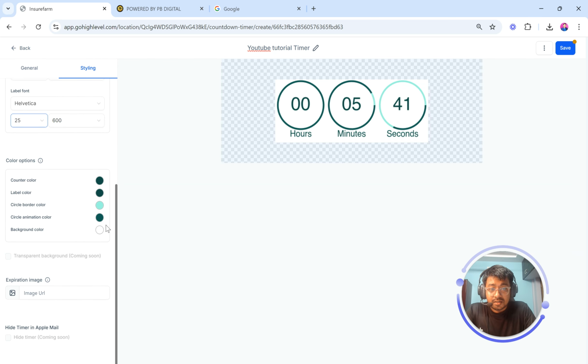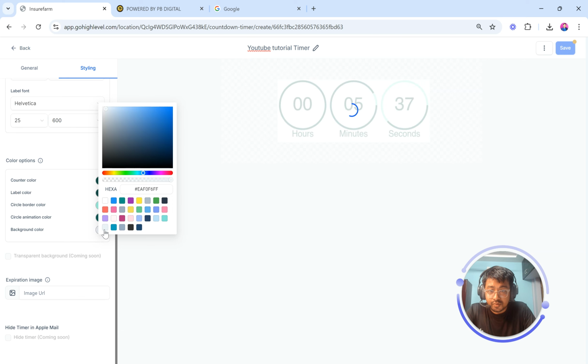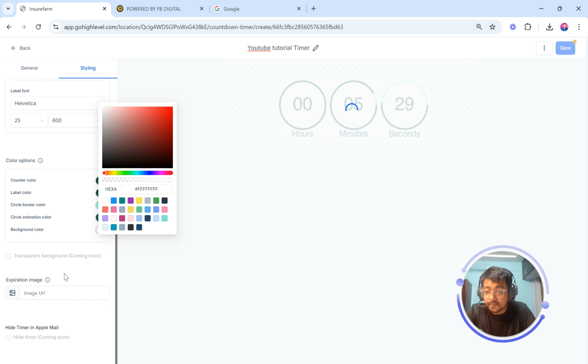Perfect. The colors I already like. I don't have any questions about that. But should we choose a different color background? I don't know. I don't really need it at the moment. So let's not choose any kind of color. Let's just keep it white.